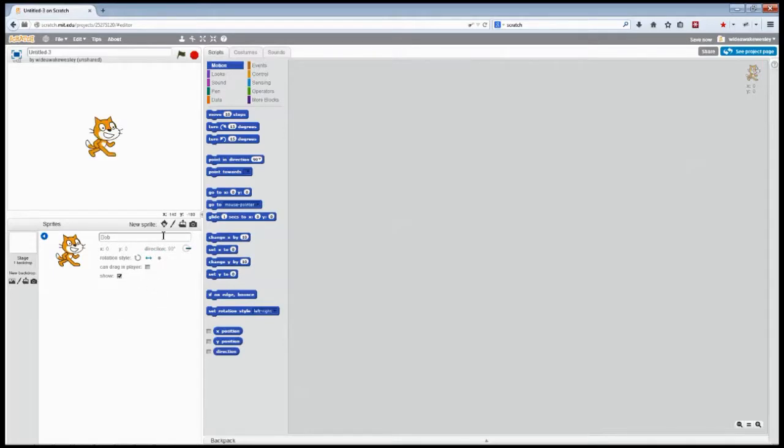So you can add a new sprite from your library. You can paint a new sprite, so you can create your own images to use as sprites. Upload sprites from files, or use your camera to create your own sprites. So lots of ways to create your own content here. You don't just have to use the ones that are available.